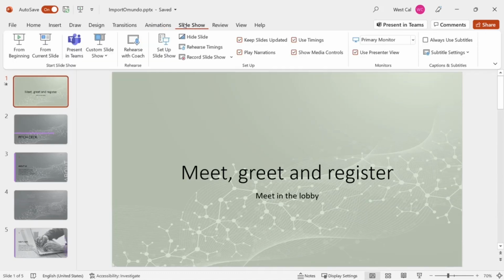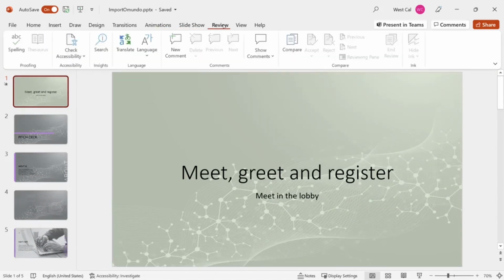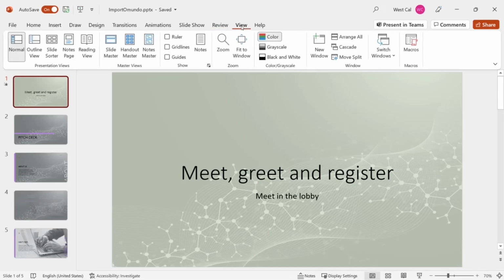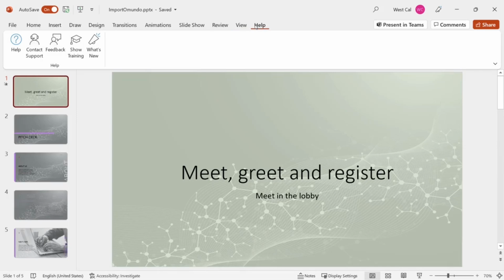Slideshow customizes how the slideshow is presented. Review is where you go to proofread your presentation and work with comments, languages, comparisons, and more. With the View tab, you can change how you are viewing your presentation and customize the master layout. Come to the Help tab whenever you need to access help and support options.